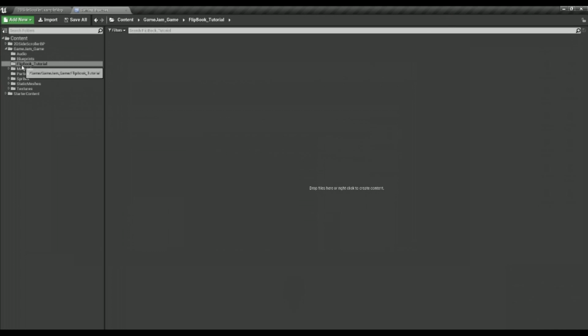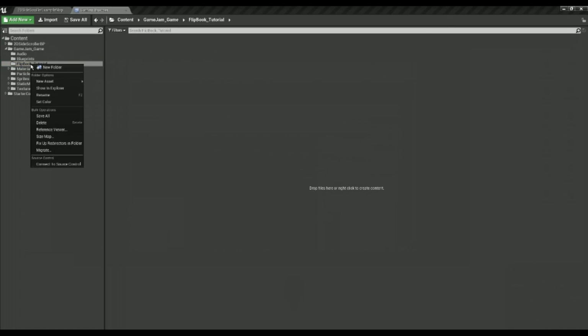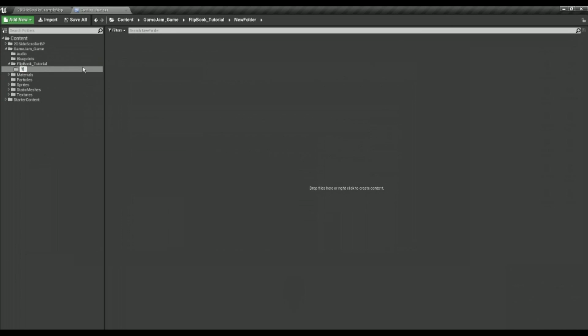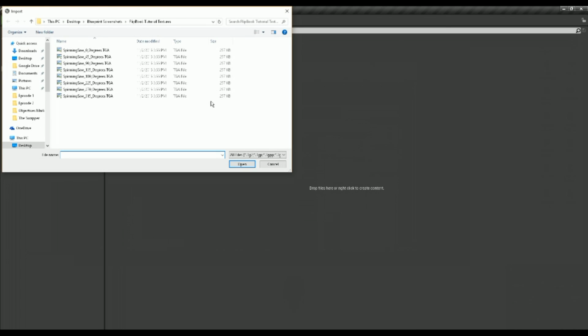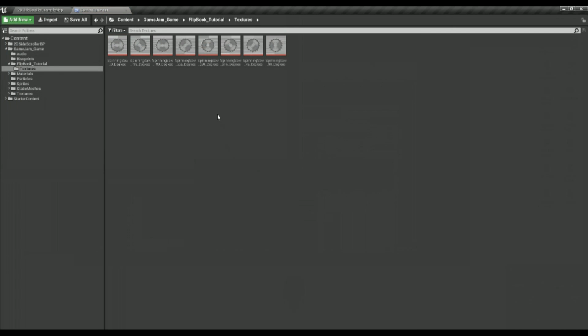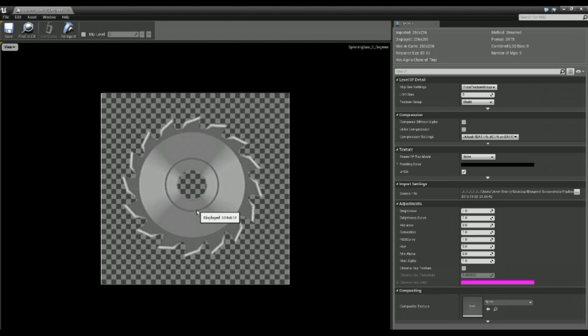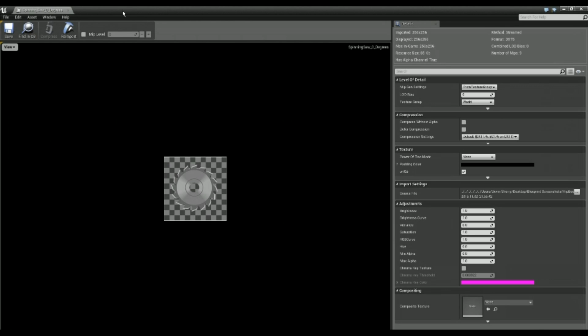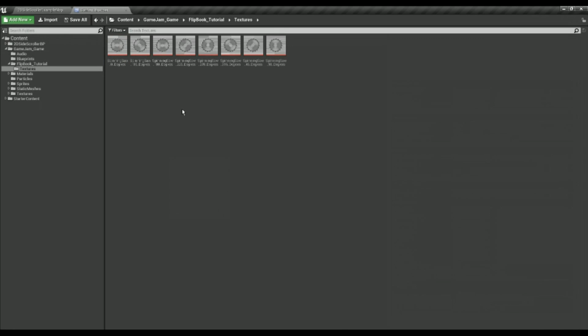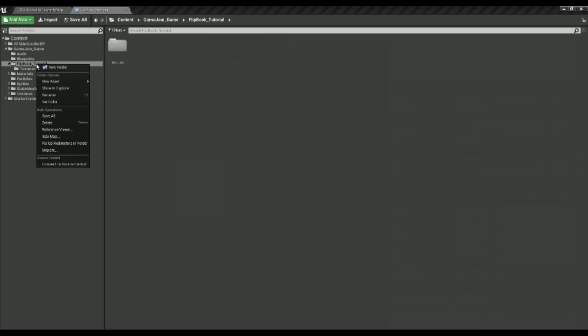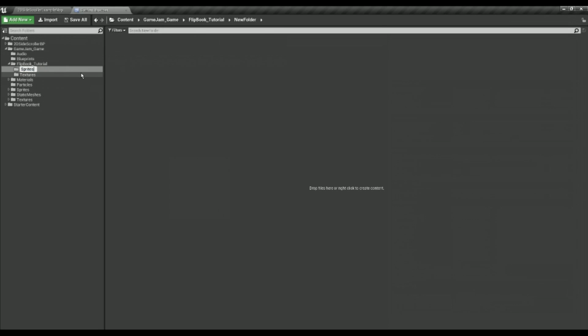Once you have those done, you can hop into Unreal Engine 4. First, right-click in my folder and create a new subfolder called Textures. Then I'm going to right-click and import all my targas. You can click on one and see how it's see-through and opaque. Now that we have textures, we need to create sprites from these textures. So I'm going to create a new folder called Sprites.